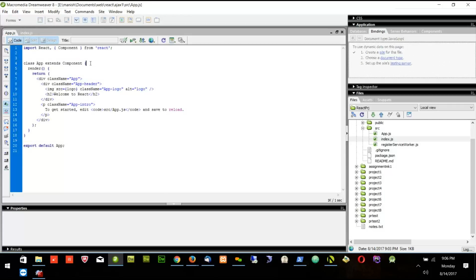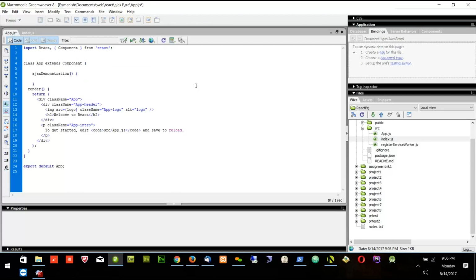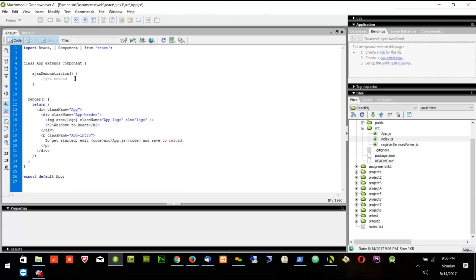So how to do the ajax call? First, I will show you a general view of how to do the ajax call. So I'll just create a function called ajax demonstration. There are three methods in the ajax call. We will only see the get method today, and there are a couple more which I will explain next week or after some time. For today's class, we will only understand what the get method is and how to implement it.